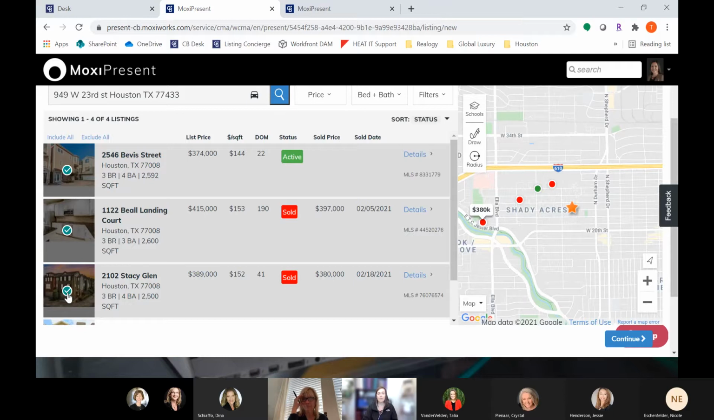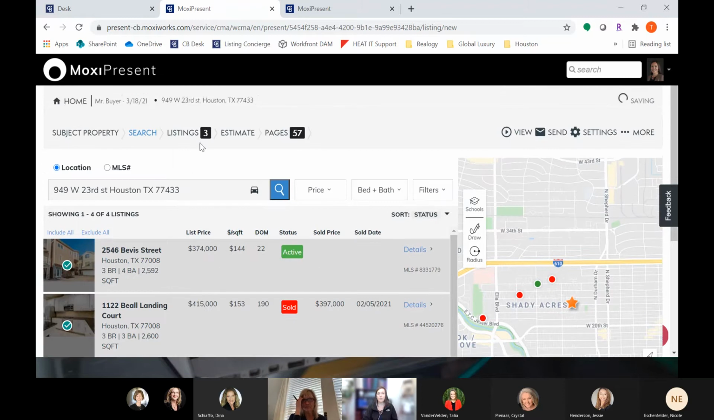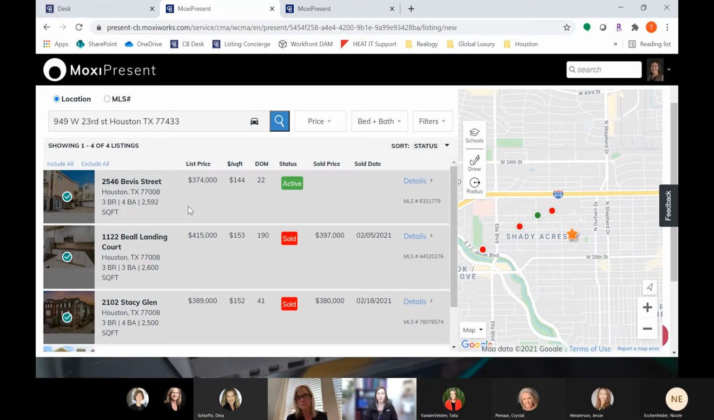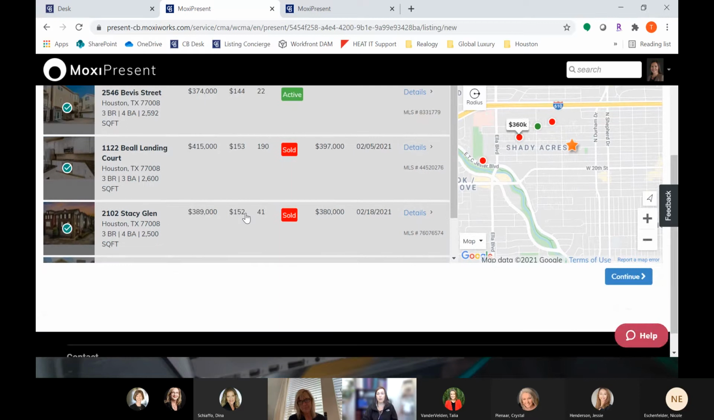And what is happening, so I've selected 3. What's happening is these are collecting as my comps. So up at the top on step number 3, it will tell me listings, and it will tell me 0, 1, 2, 3, 4, 5. It will tell me how many I've collected. Okay, so up to you, no right or wrong way. This is your method of how you build comps.